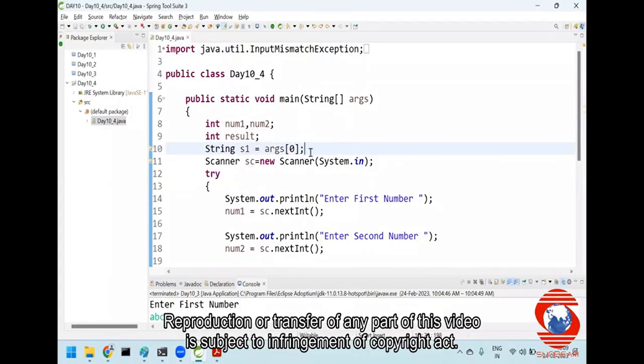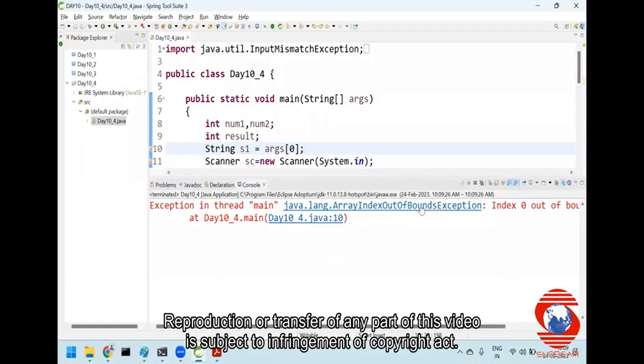Everyone, do you know this is command line argument? And if I'm not supplying command line argument, is it going to throw array index out of bounds exception? Perfect. Let us execute. Can you see? In this scenario, it is going array index out of bounds exception. So what is the solution?